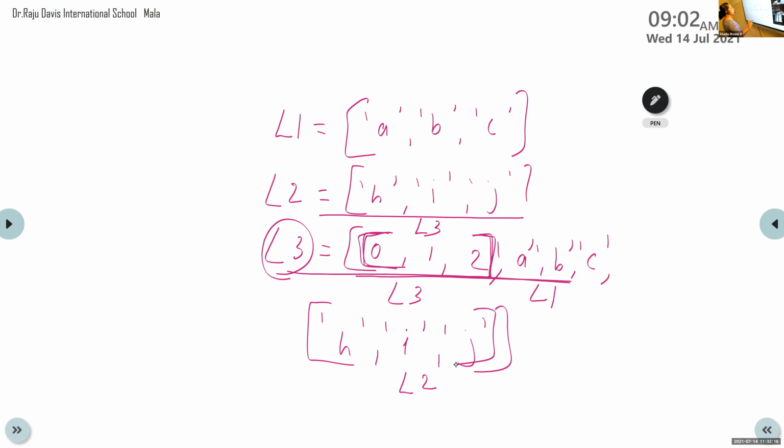In the previous question the result is without the square bracket, and all the elements are individual elements. But here L3 is used as a single element, so this list is a single element. After L3 a comma is there, so this is the first element. Then the second, third, fourth, and the fifth is another list. Is it clear, Diya? Yes, ma'am.